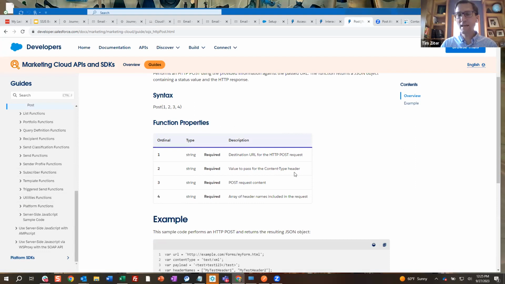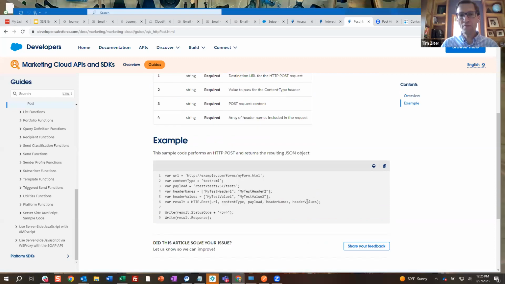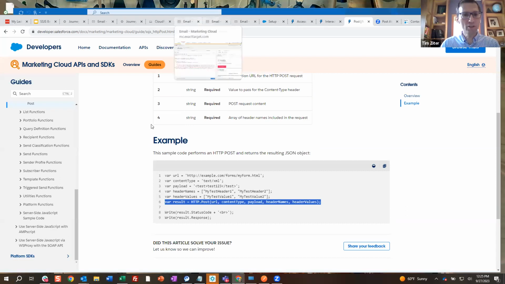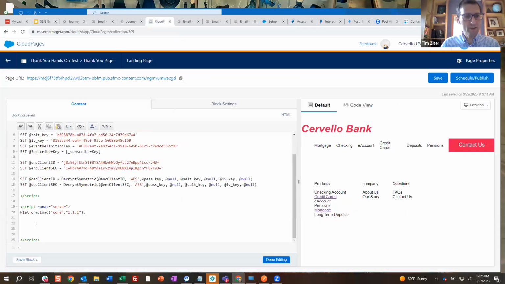This is that content type header from the documentation, which we can provide. And then this is the payload. This is the information that we want to pass on to the data extension and to trigger that event. So here's an example of that code. We're just going to copy this code, and then let's drop this into our cloud page, and we're going to create this from scratch.